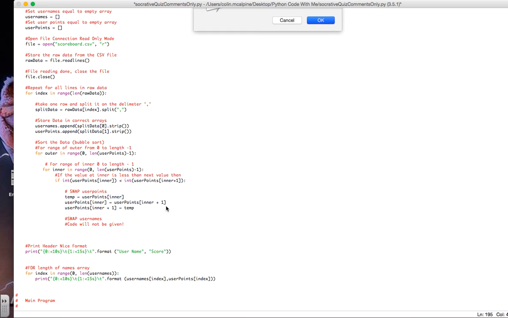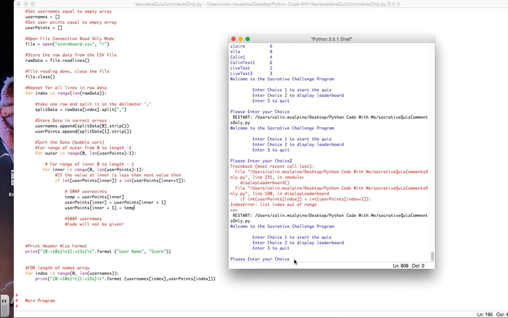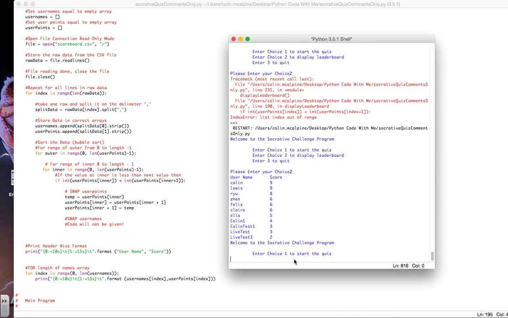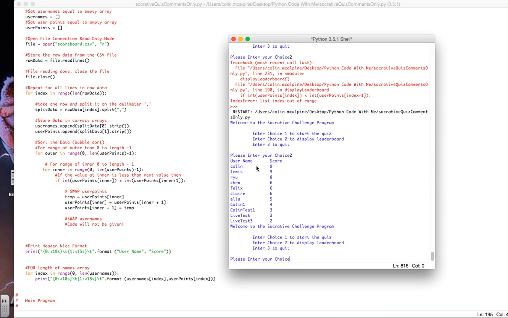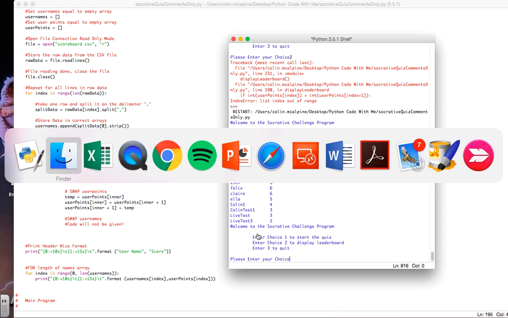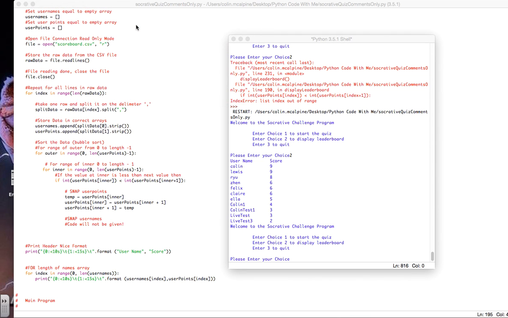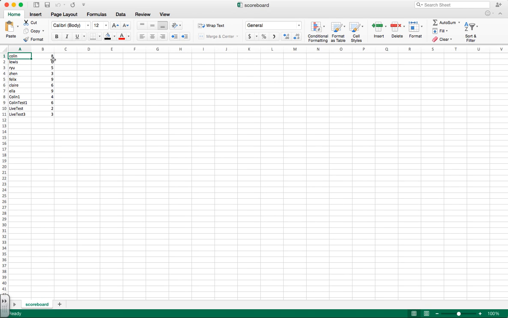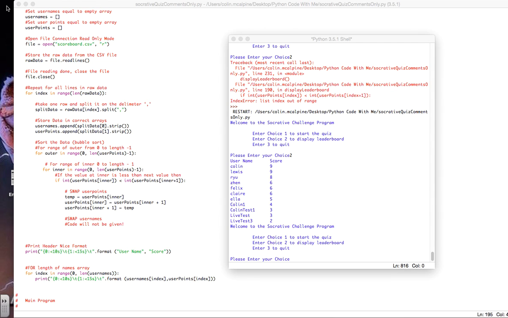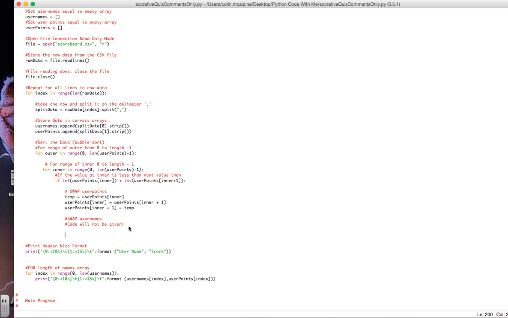So if we test it again, this time with the correct name, display the leaderboard, you can see that it's filtered Colin to the top with 9 points and Felix has 6, Colin has 1. But if we check the CSV file this time and open the scoreboard, you'll see that that doesn't match up, because Colin has 8 points and it should be Ella with 9 points and Felix with 9 points at the top. The reason that's happening is because we haven't swapped the usernames over.